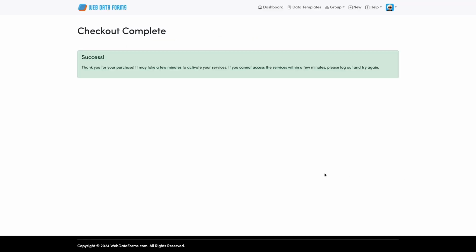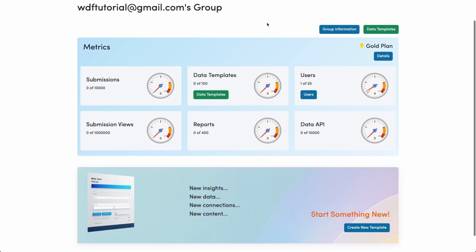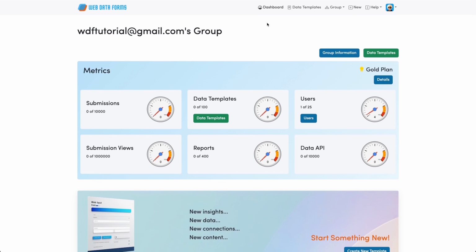Once I've paid for my purchase, I will be taken to the checkout complete screen, and it's showing me a success message here, and it's telling me that it may take a couple of minutes to activate my services, and it should be all good to go. Anyways, I'm going to click on the dashboard link here, and it'll take us to the main dashboard.